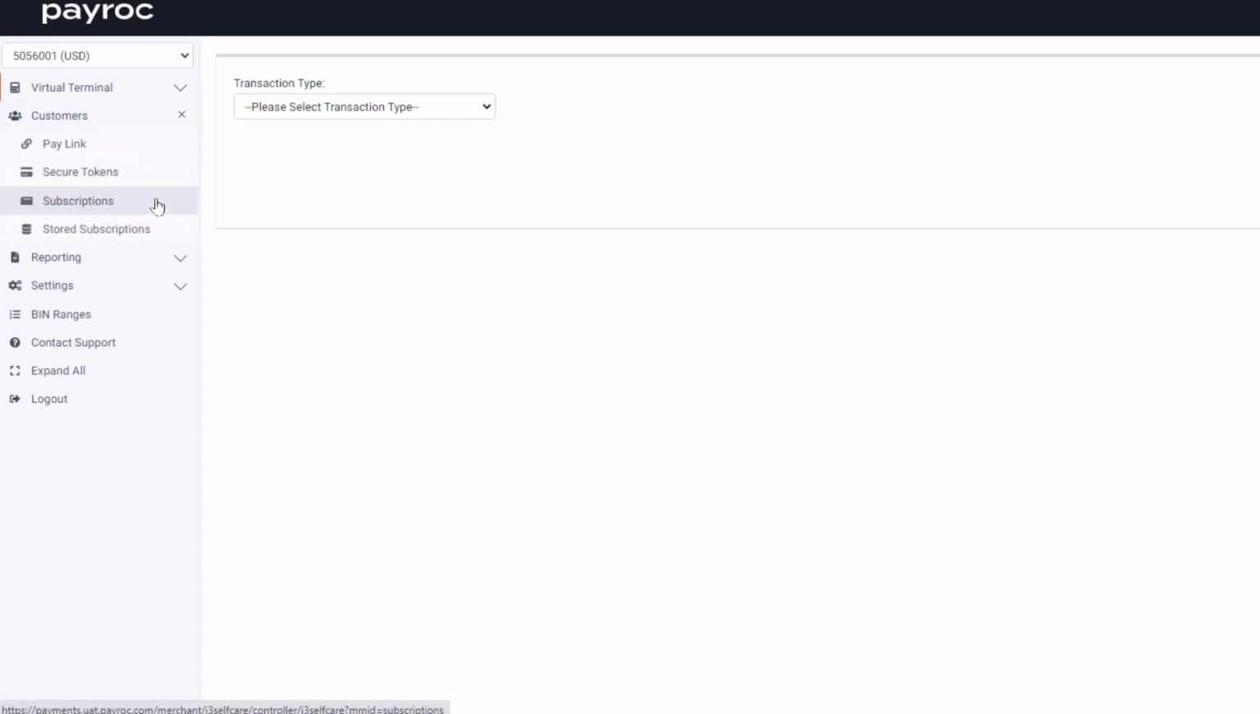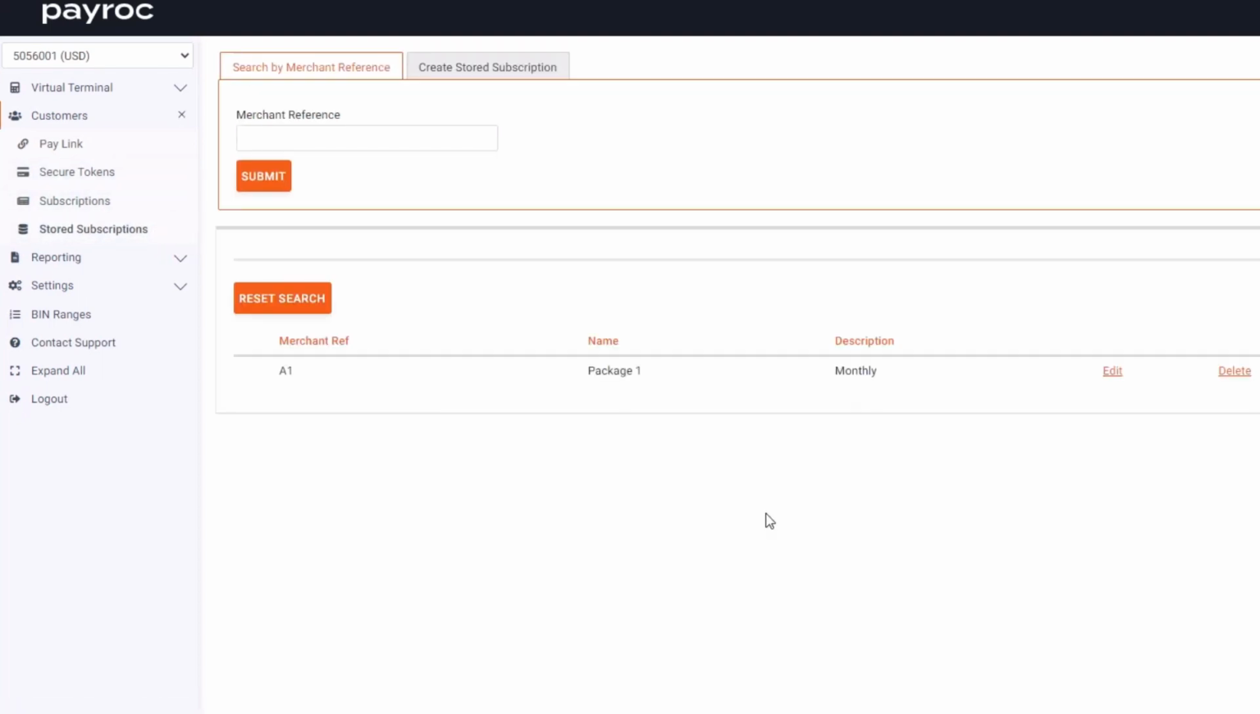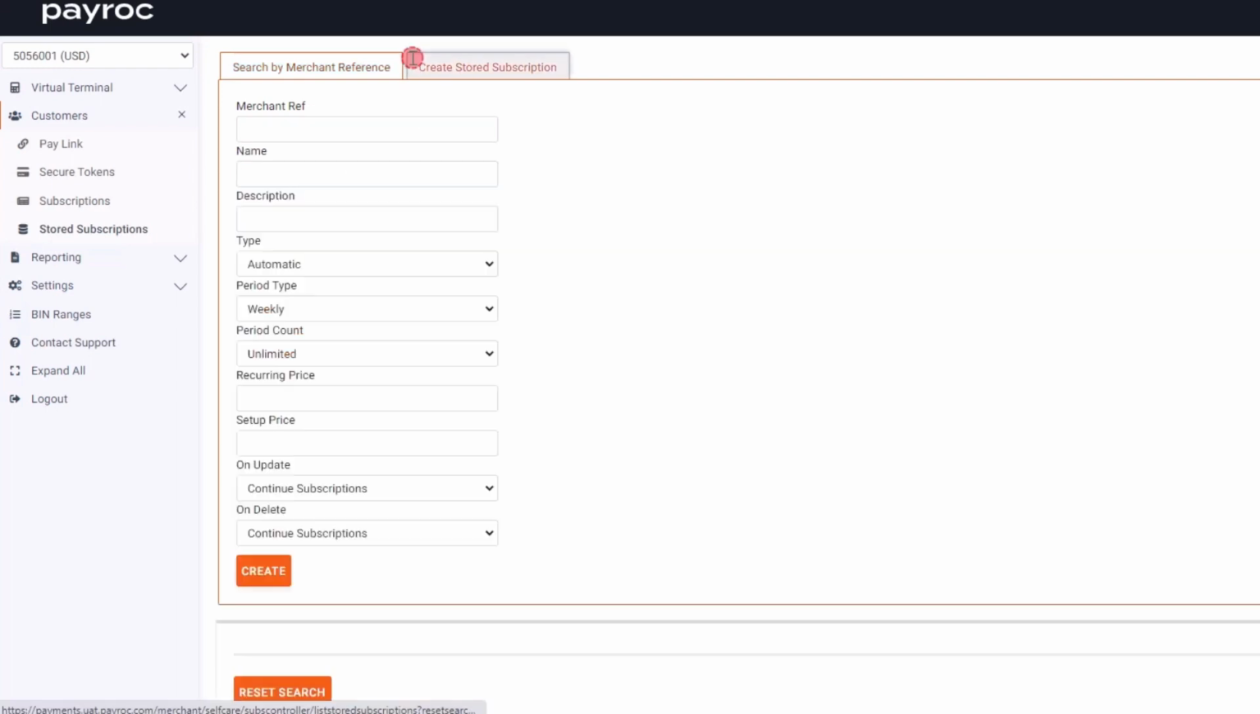It is formed by two main elements: storage subscriptions and subscriptions. However, it is good to note this feature does require the use of secure tokens, so remember to register those first. The first step is creating a storage subscription. This is considered your template or plan. This page will display any previous template set up. Let's go ahead and create a new one by clicking this button here.